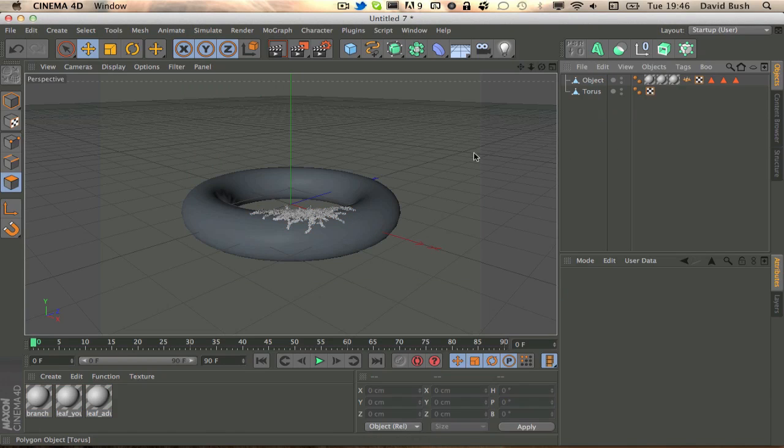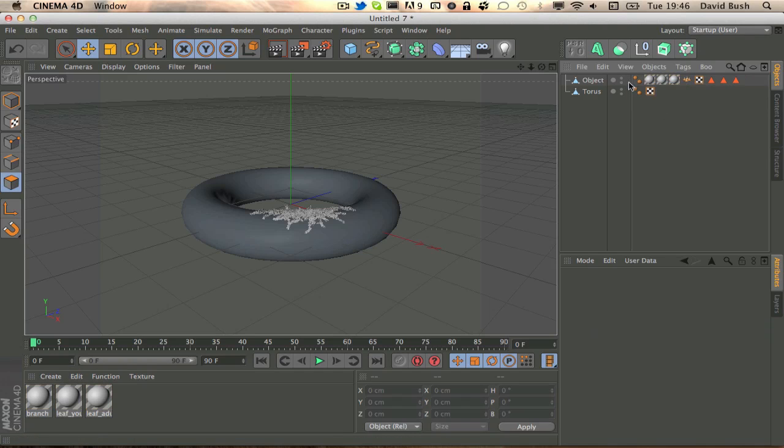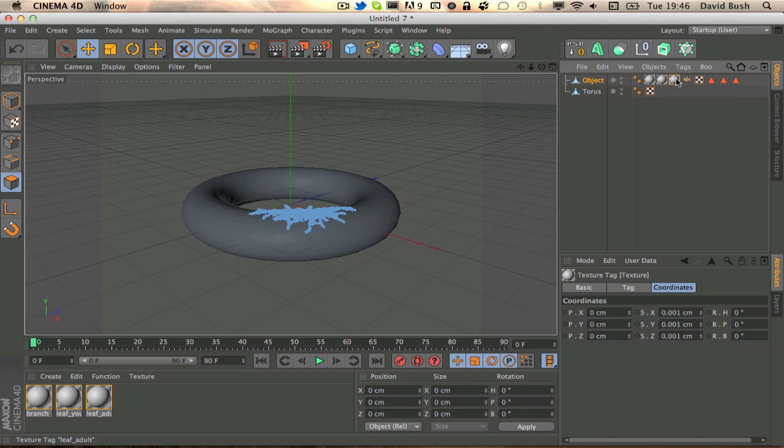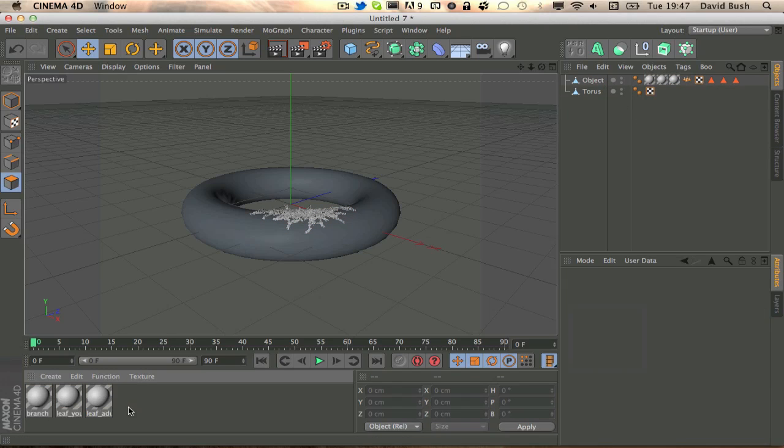And as you can see, it comes with these three pre-tagged materials. They're already tagged on in the right places. And what they are is the branch, the young leaf, and the adult leaf.